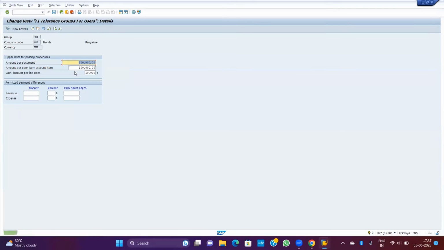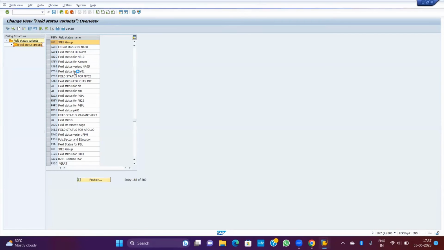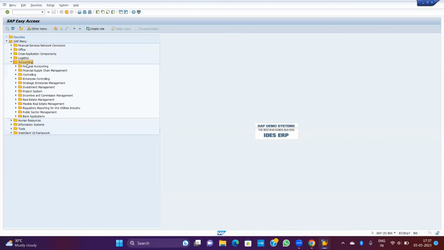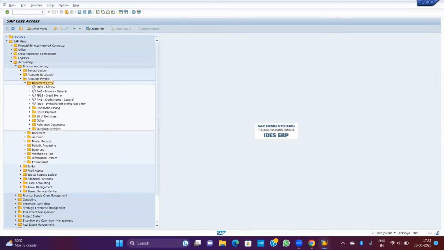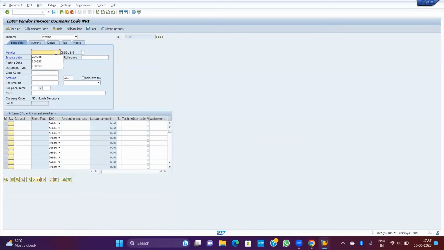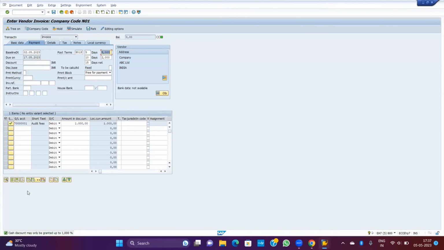Save it. Oh, we closed our transaction. Let's create new session. So go to accounting, financial accounting, accounts payable, document entry, invoice. Again, enter our vendor, the amount. Right. So cash discount may only be granted up to 1%. Still, we are having the same error.